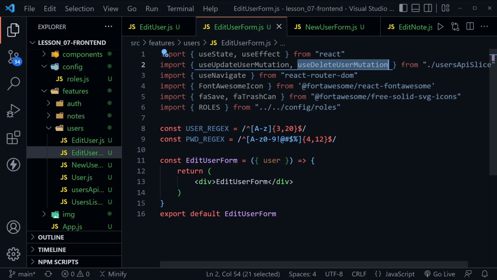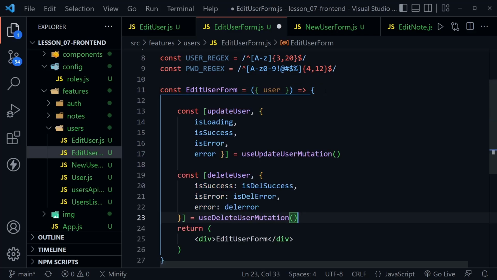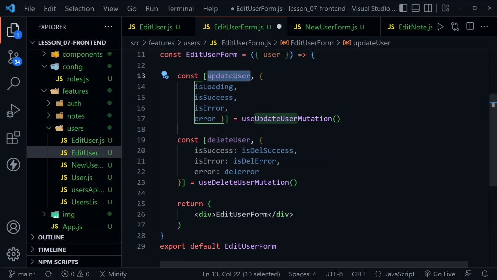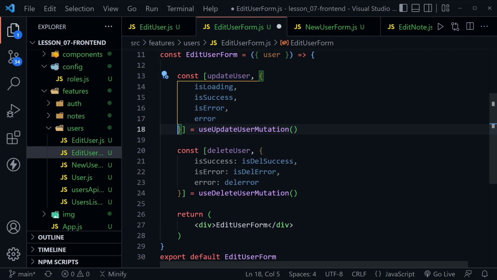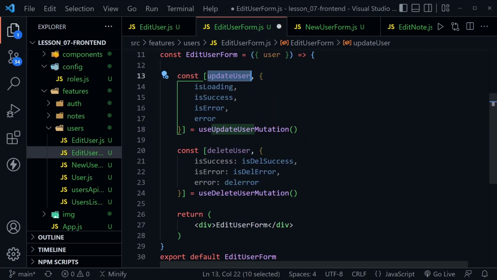Okay, back in the edit user form, we're using the two hooks now, use update user mutation and use delete user mutation. They might be called at different times, but we need some different identification for each. So as I paste these hooks in, I want to highlight that the first one, update user, just has is loading, is success, is error, and error that we might expect here. But after that, the second one, use delete user mutation. Notice I am renaming the is success to is del success, and the same for is error and the error itself, as we might need all of those. Now we've got our separate functions that we can call too, delete user and update user.